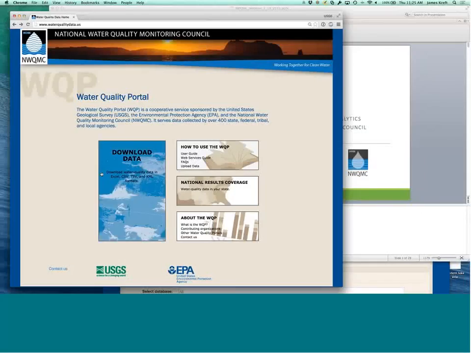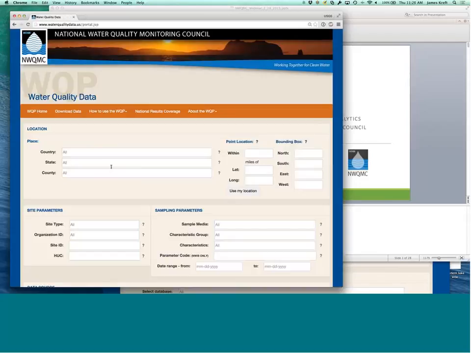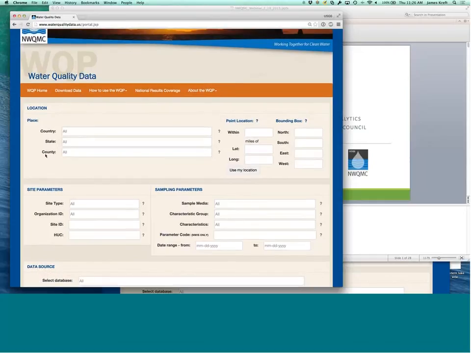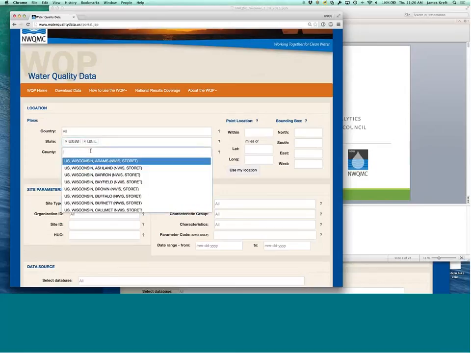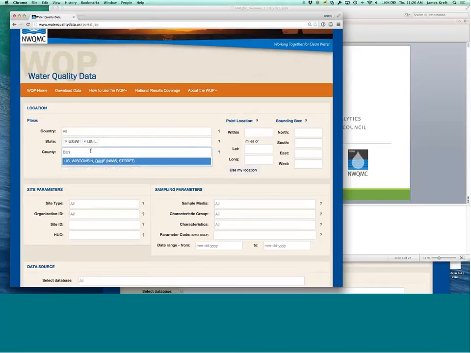Okay, this is the water quality portal, and the most important part here is the download data page. So the data page allows for a variety of different query options. You can query by location, for example, states. You can search for Wisconsin. You can search for multiple states. You can search for counties within those states.